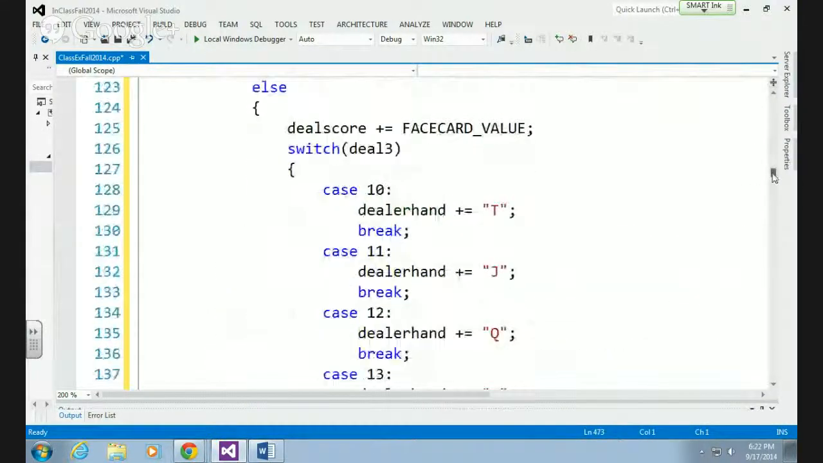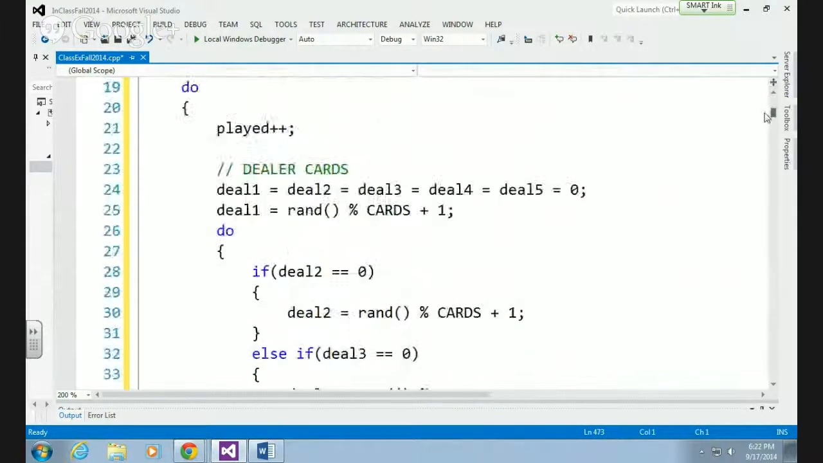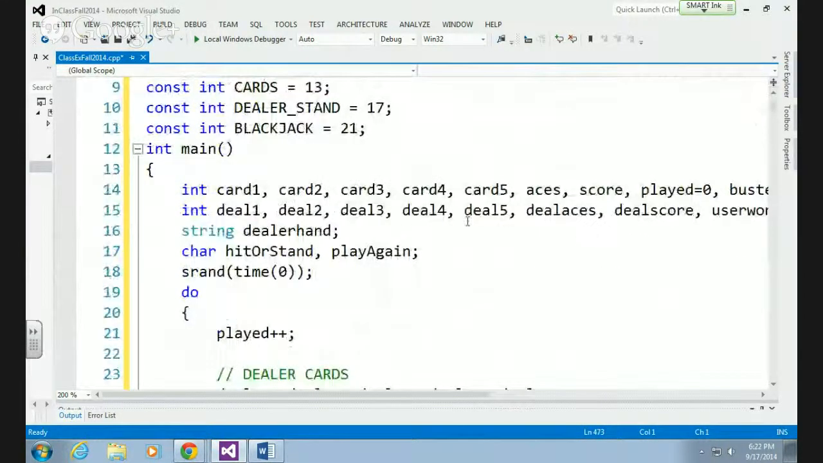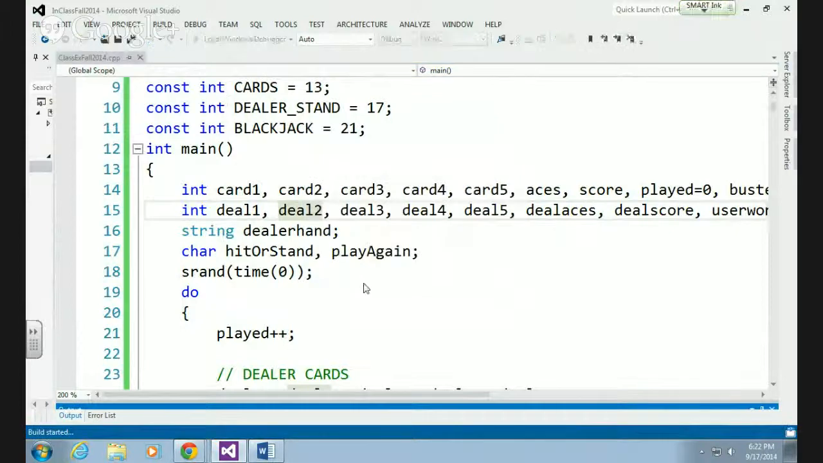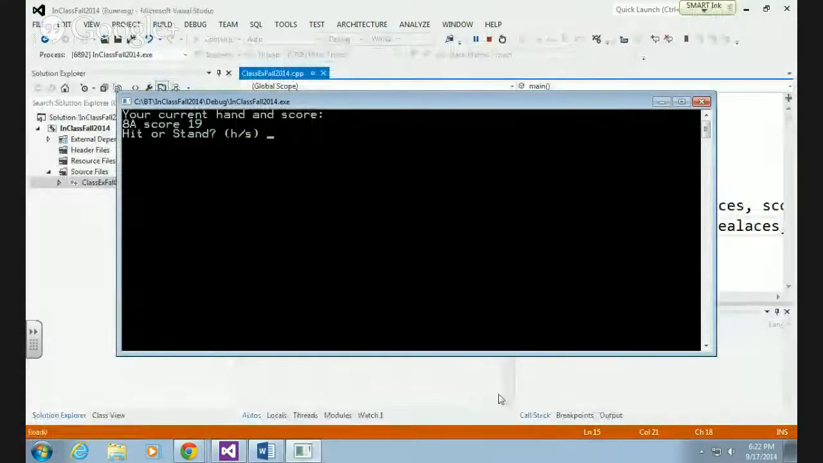So that's the dealer section there. It's exactly the same as the player section, except I've got a separate set of variables to hold on to the dealer information. So now if we play, I've got a score of 19. I'm going to stand. The dealer got 17, so I won.